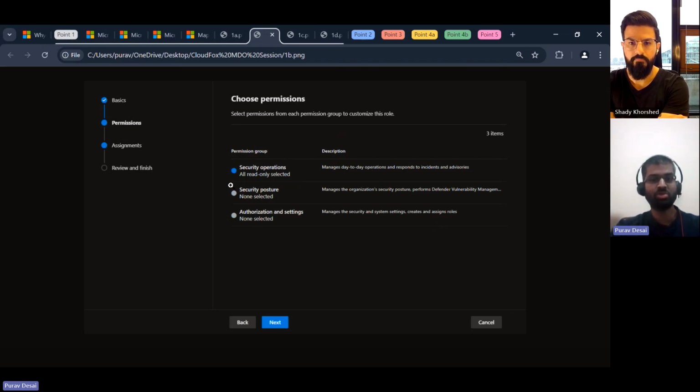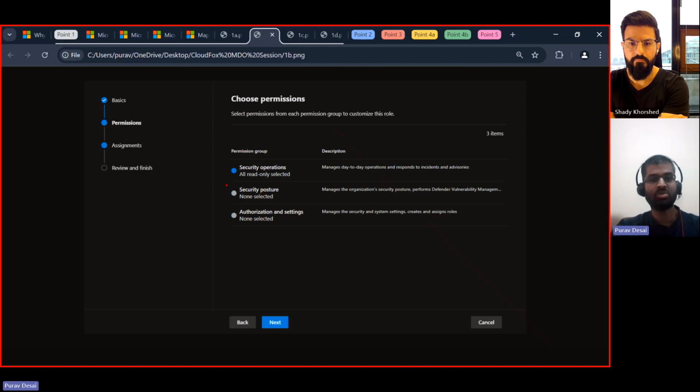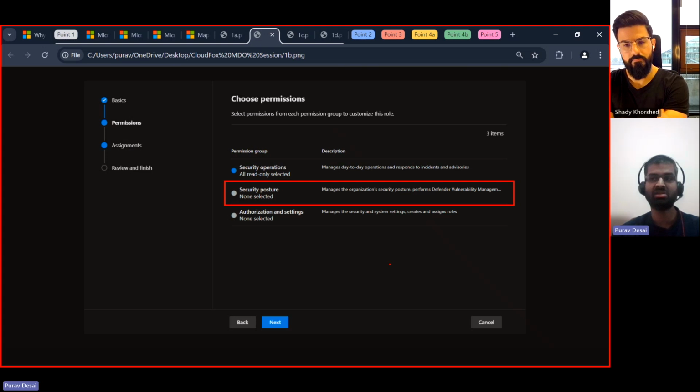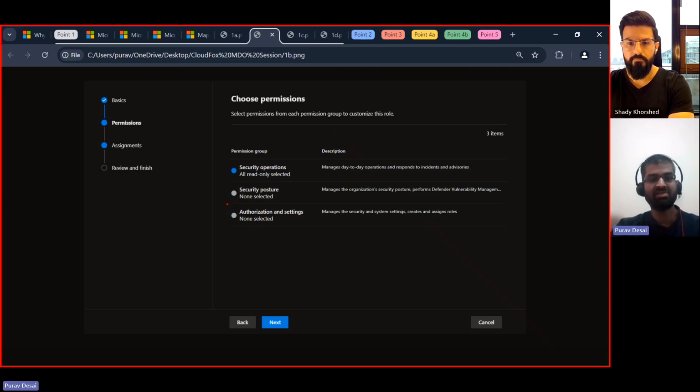Then you have a second group, which is security posture. With security posture, you can see a lot of the vulnerability management type data, secure score, all those kind of components. And then finally, you have the authorization and settings, which basically allows you to manage.